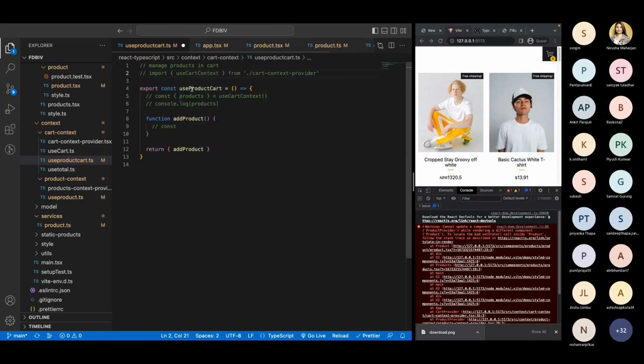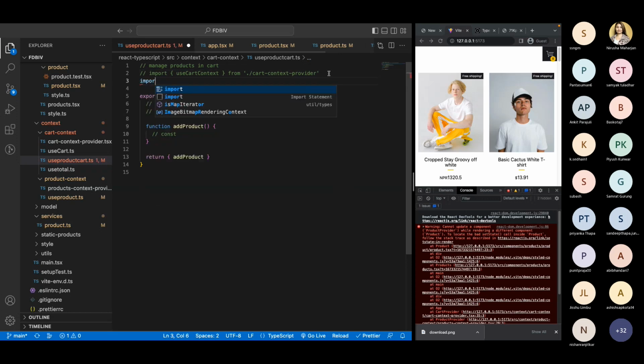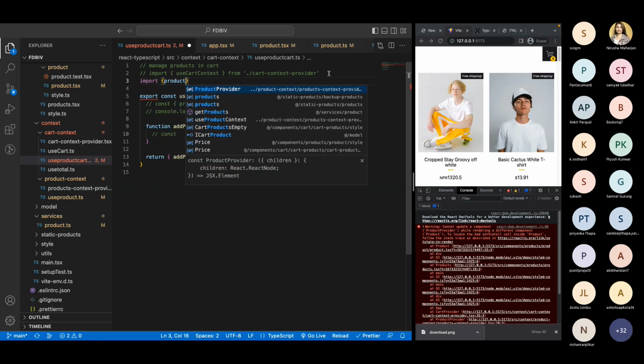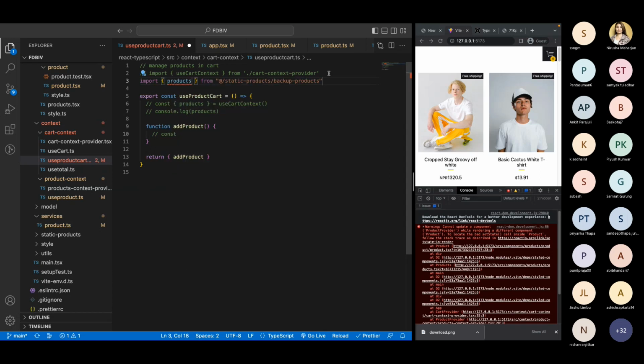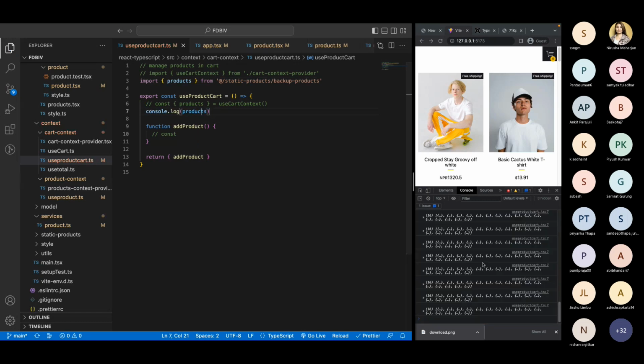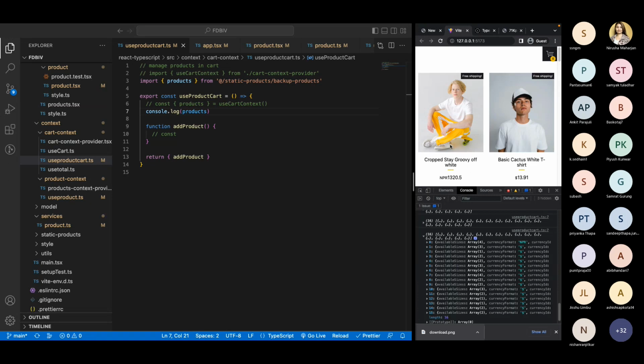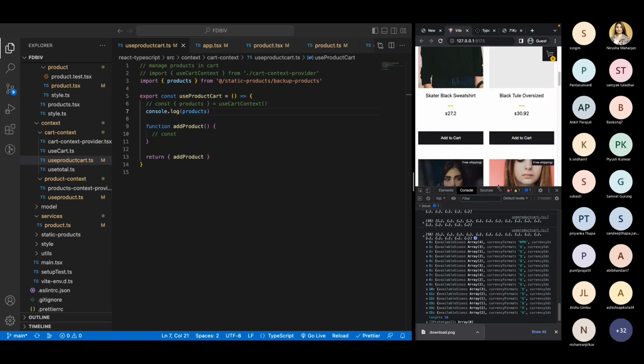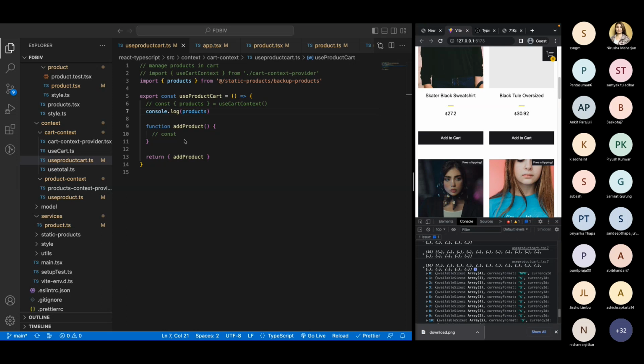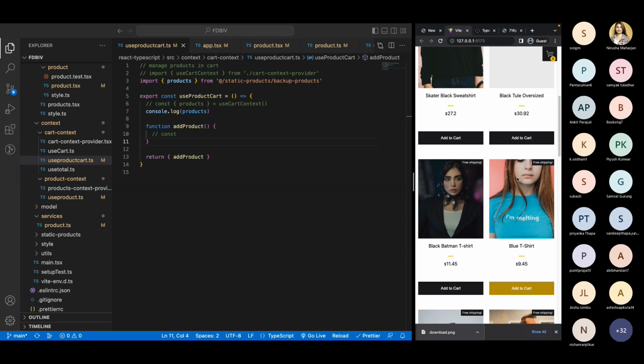We'll see about those products. Right now we are not actually getting that product, but we can still get those products from our backup products. That's why we have our backup products there. Products from here. Now we have our products. So if I do console log, we have these products. Okay, these are rendered multiple times.